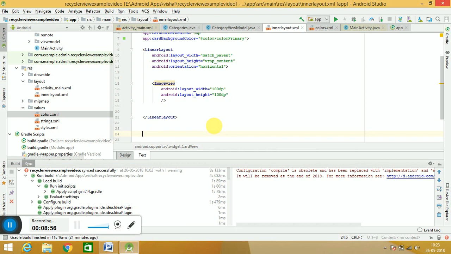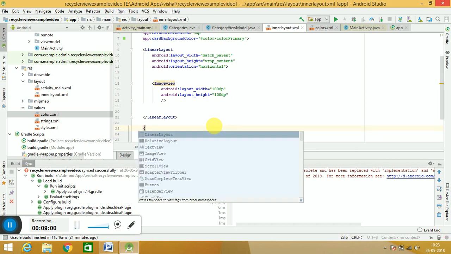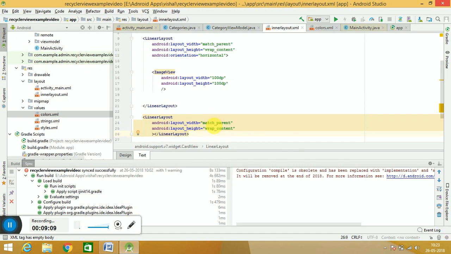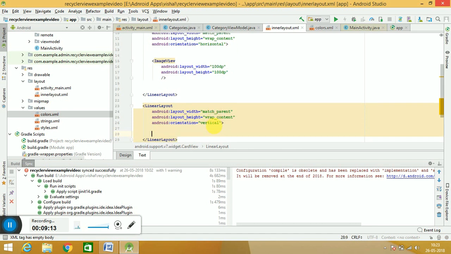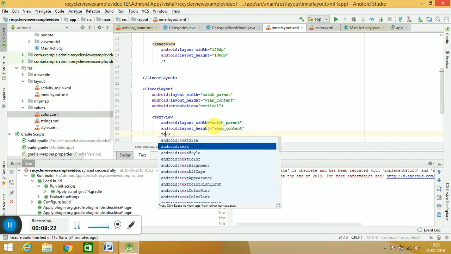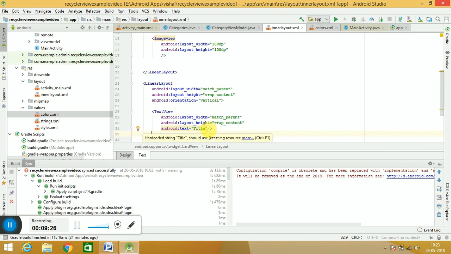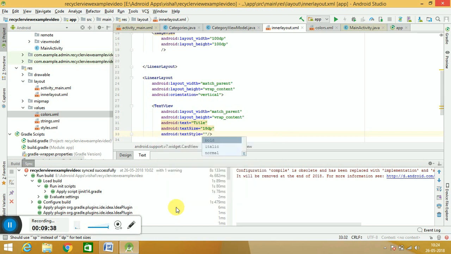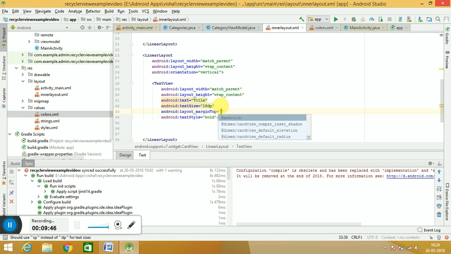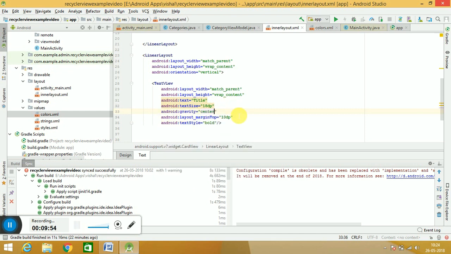And after that I want to make one more linear layout, that is match parent, wrap content, and in it the orientation is vertical, and in that vertical orientation I need two text views, that is match parent, wrap content, and this is your text, and I make it the title, and the text size be your 18 dp, and text style be bold, just simple, and if you want, the margin top be 10 dp, and also you can set your gravity as center, just copy paste it.